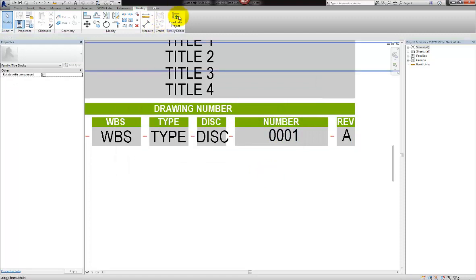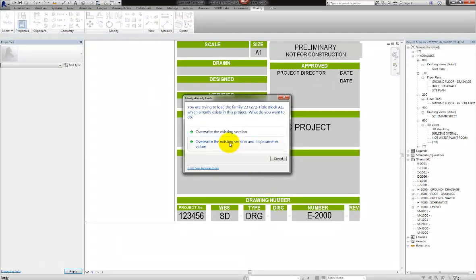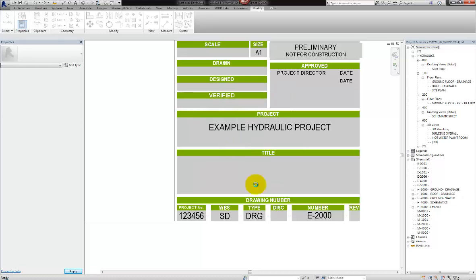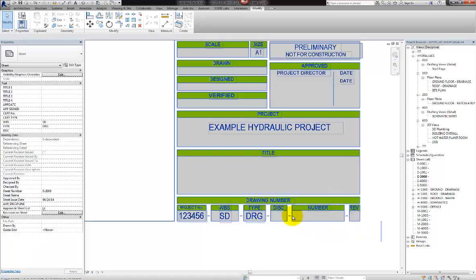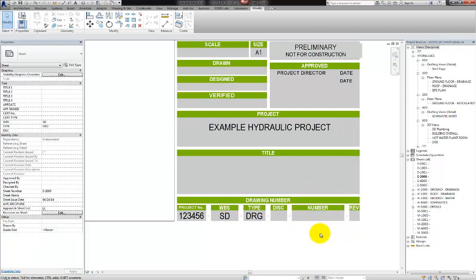Load that into the project, overwrite the existing version and the parameters. And you'll see now that the sheet number has disappeared from the title block. So the next step that you need to do is, you don't just have to load the shared parameter into the title block, but you also need to load it into the project.